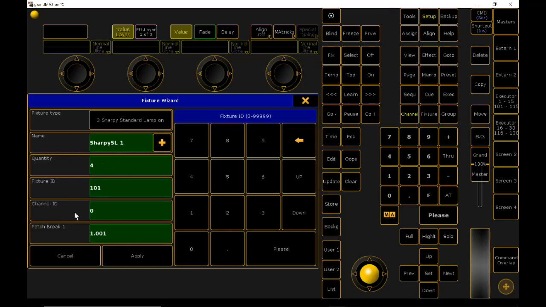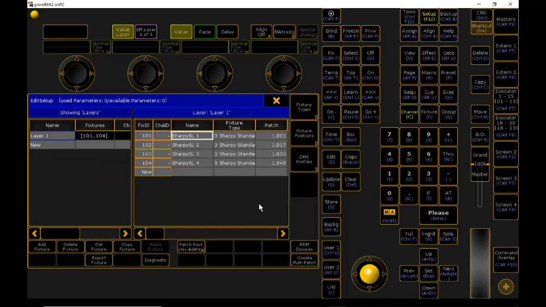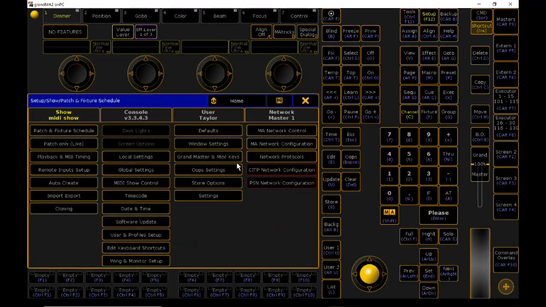So that means the first fixture ID is going to start at 101 and go through 104. Channel ID, you don't have to worry about that. And then patch break, we'll do 1.001. And that means it's going to be on universe 1, on address 1. And we'll hit apply. And there we go. We have our 4 Sharpies right here. Okay, so let's hit X and then hit yes.